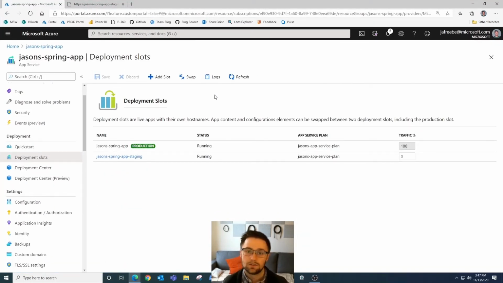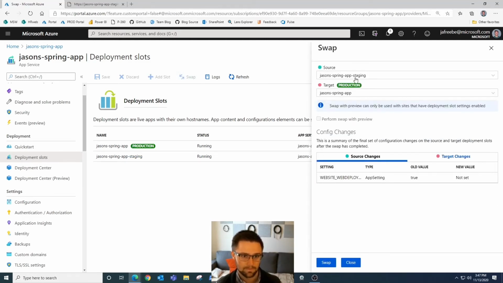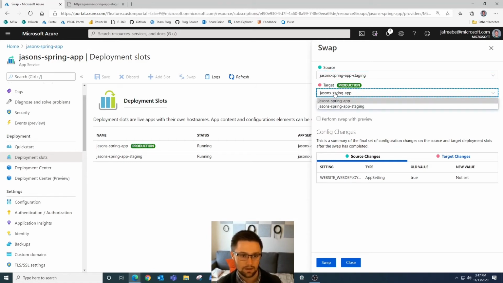And now we're going to do the slot swap. So this is what I was saying a minute ago, where we can deploy our changes into the staging environment over here. And then when we're ready to release those to production, we just come to the portal here. We hit swap, and in the dropdown, I only have the one staging slot, so I'm just going to choose that one. And then the target, since I'm swapping my staging to production, now target is the production slot.